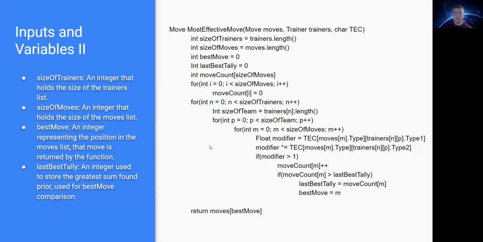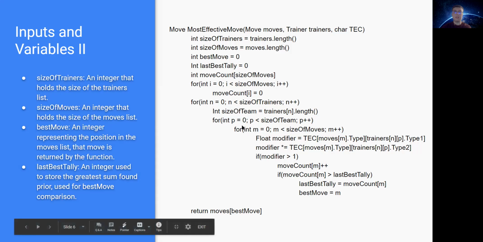When we complete the loop, we will have some spot that is the best move based on what we are looking for. And then last best tally is another integer that we use to store the greatest sum that we find. That is how we compare which move is the best at each iteration. If it's effective, it gets +1. And if that's now the highest count that we have so far, that'll be set to best move.